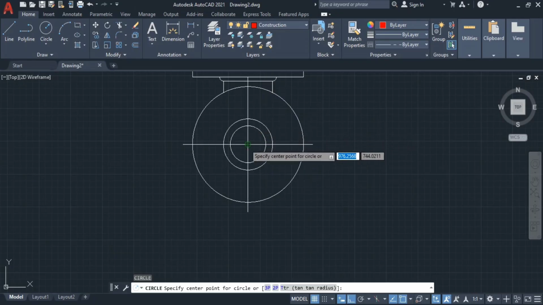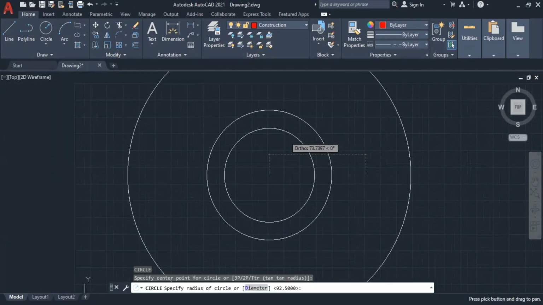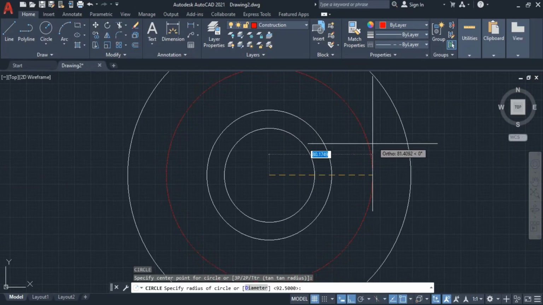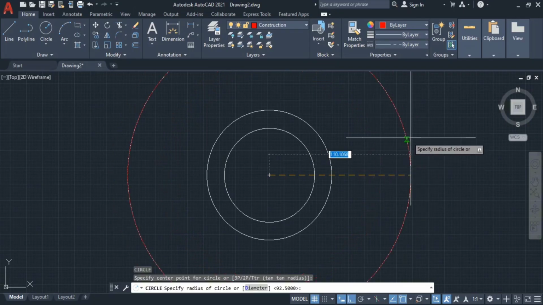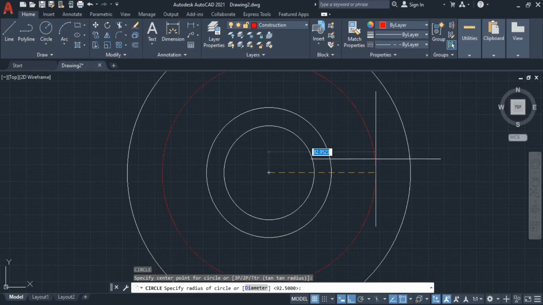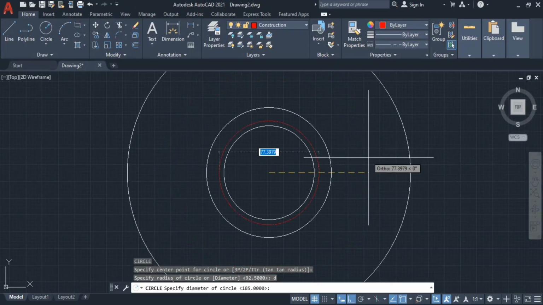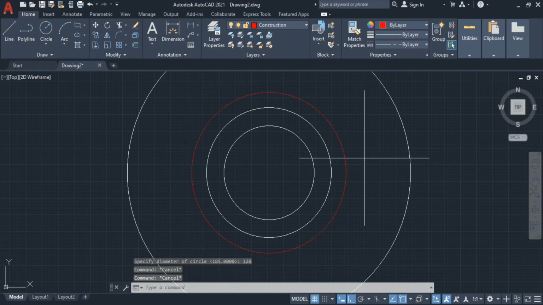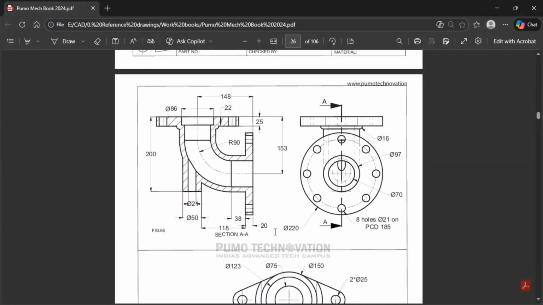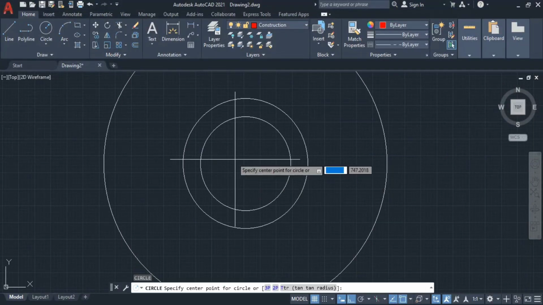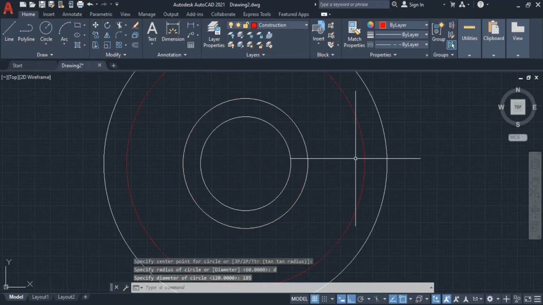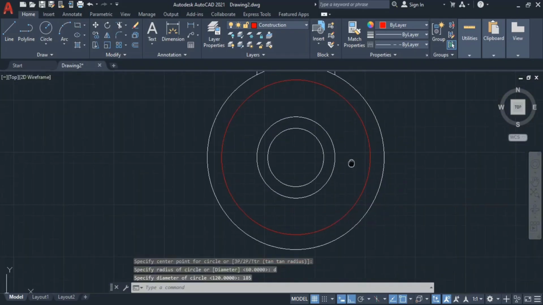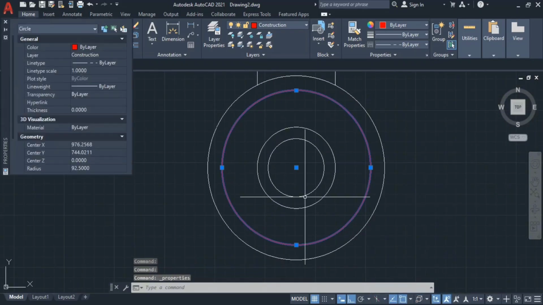C, enter. See, you can see it, right? Okay. So D, enter, 120, enter. Sorry, it is not the right value. So 185. C, enter, specify center point. D, enter, 185, enter. That's fine. So right click, properties, let's increase this scale to 20, enter.